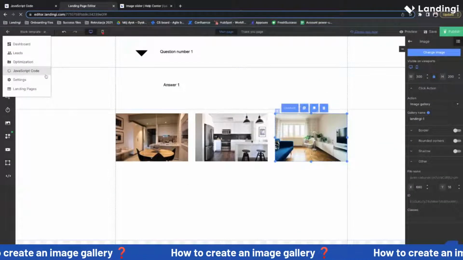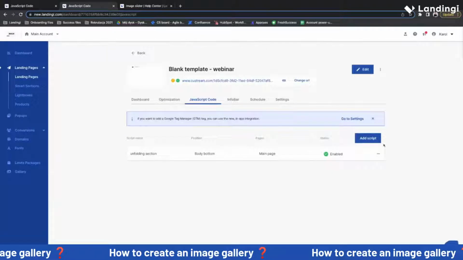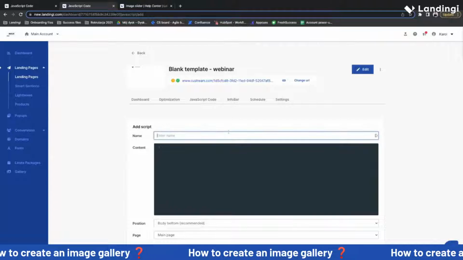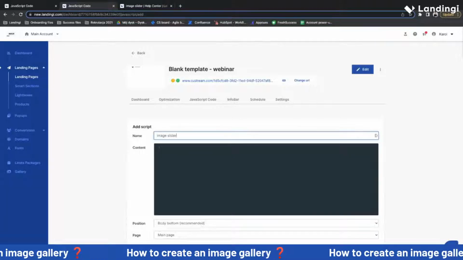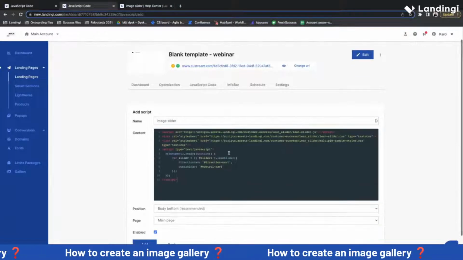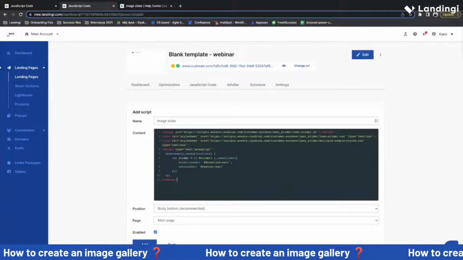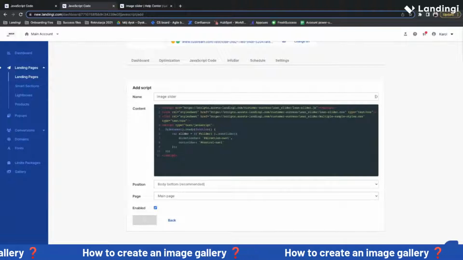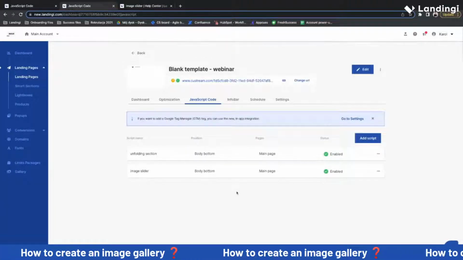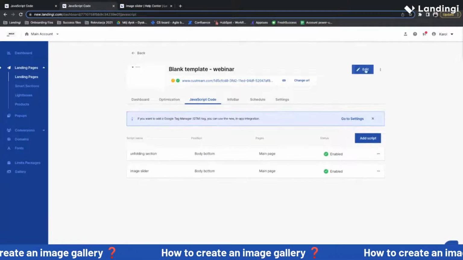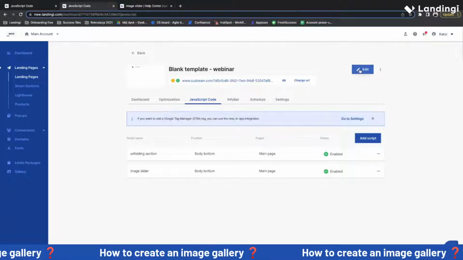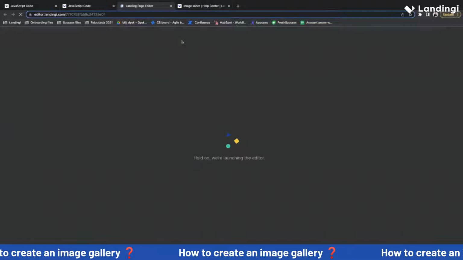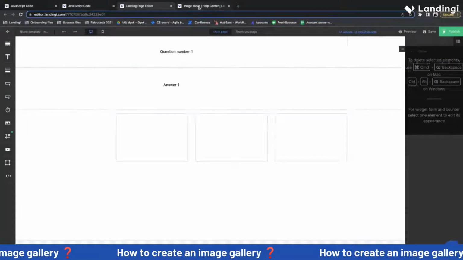So let me just navigate back to my JavaScript. Let me add a new script, image slider. I'm just pasting it again. No changes required here, and I'm just adding it straight away. So that part is pretty easy. And the next parts will involve working in the editor. So let me go back to the editor straight away.